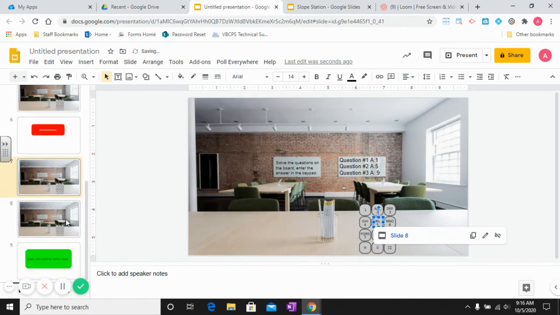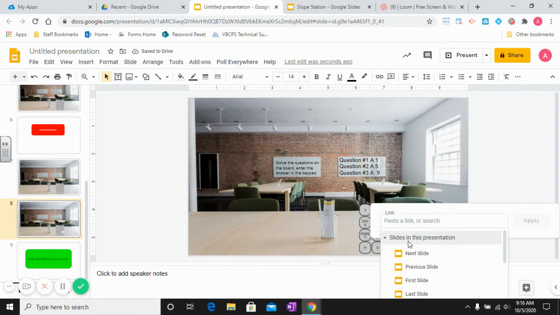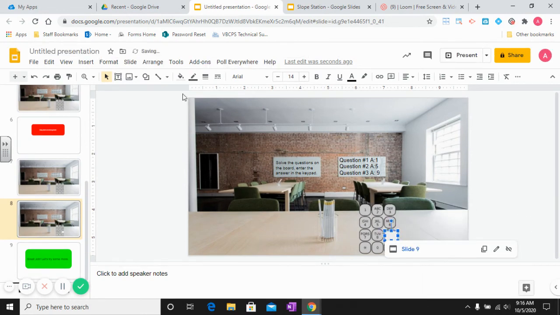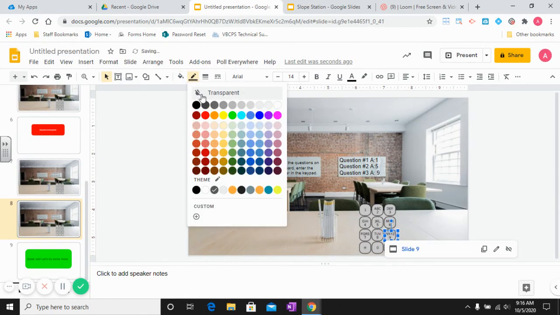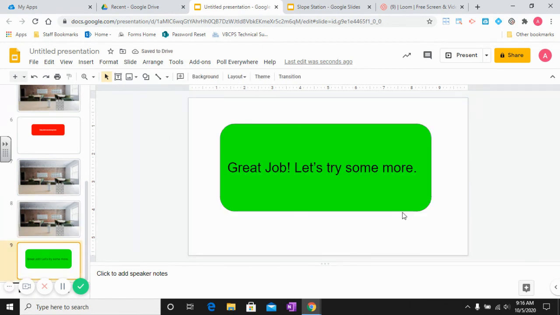And then the last one, slide eight. If they do this one right, I want them to go to the good job slide. This one, I said the answer is nine. So I'm going to go to my shapes one more time, go over nine, and link it to slide nine. Then make it transparent.